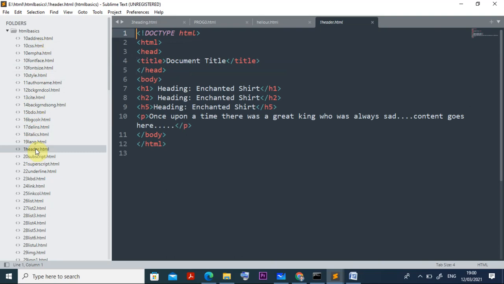Different types of heading we have. That means the font size will be different, and the font style will also be a little different. Heading 1 will be bigger and bolder. Next is heading 2, up to heading 6. Six headings are there. So in the same way I have created a program. The program name I have given is 1 header.html. This is program number 1.